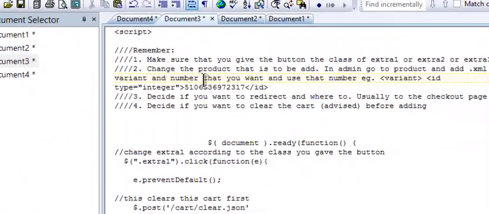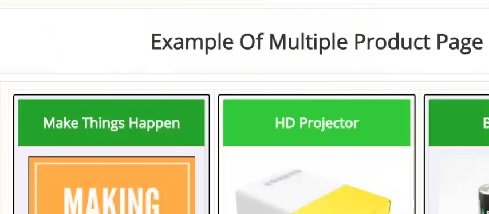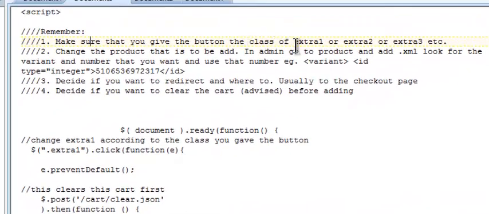But anyway, what you can do is have 3 different products. You can have 3 different variants. You can have 3 different quantities. You can have 3 different whatever you want. And I'm going to show you exactly how to do that. Just a few notes, and I've written them on the script themselves so you can take a look. Make sure that you give the button the class of extra 1 or extra 2 or extra 3.